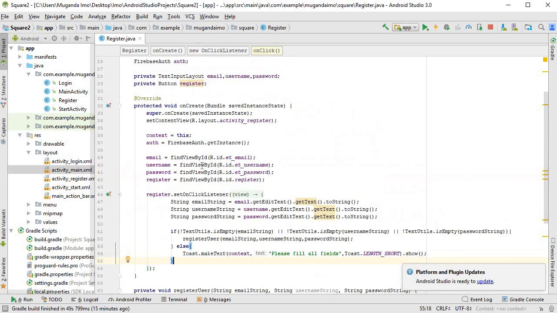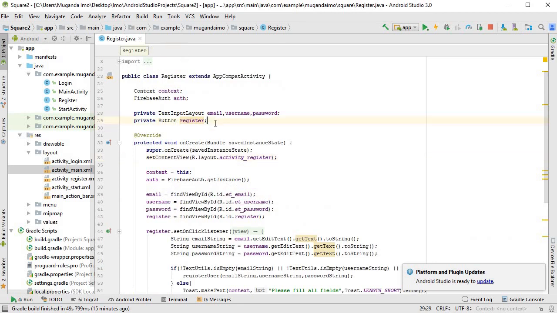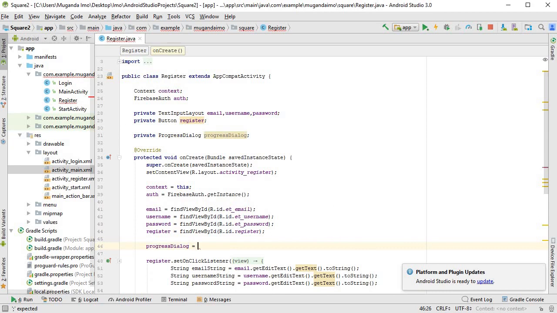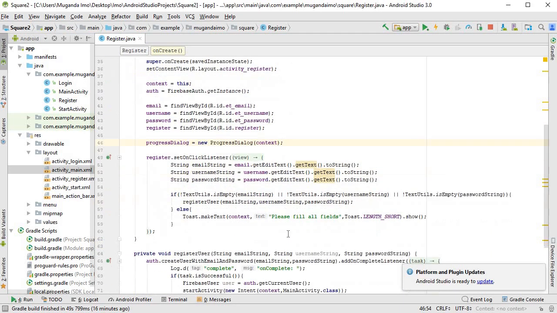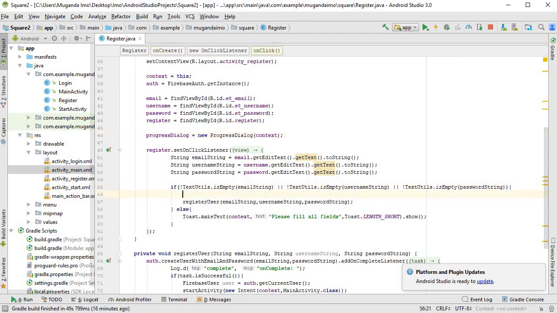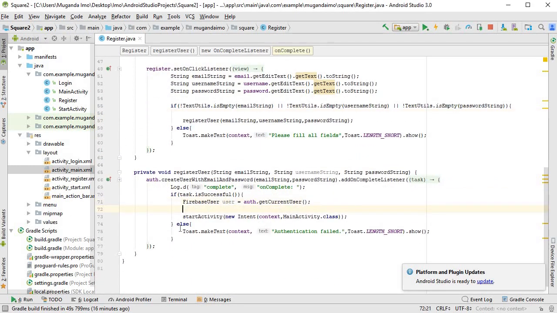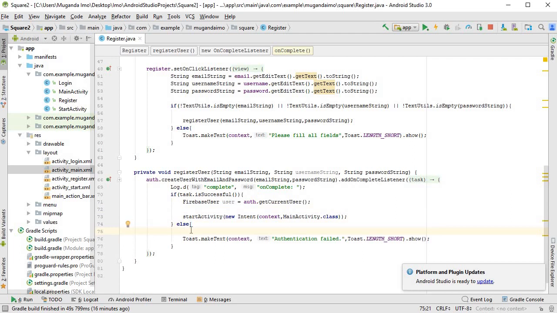Alright, next thing we'll do is add a progress dialog so that we'll have a bit of a loading icon between the time of the user pressing the sign up button and the server sending the successful message. So for that we need an object of the ProgressDialog class, equals new ProgressDialog, and it takes context as an argument. So we will show the progress dialog right here just before we register the user, and then we'll dismiss it right here when the registration has been successful. And if there's an error and this toast shows, we will hide it down here. Okay, so let's do all of that.